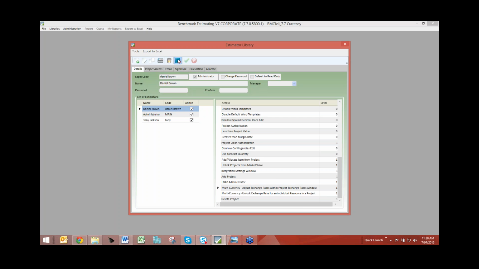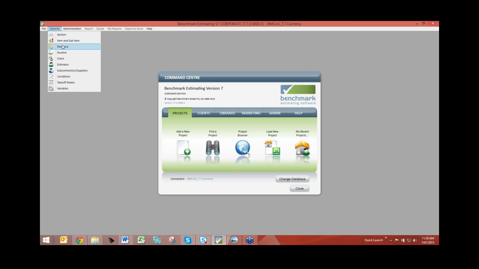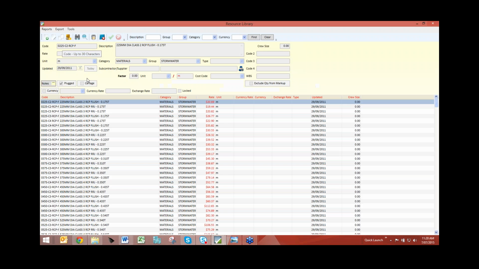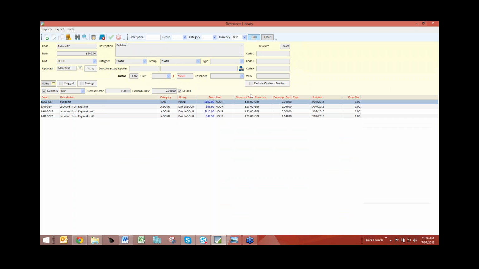I'll now close the estimated library and go to the resource library, where we can see some of the features that have been added regarding multi-currency. In the quick search fields at the top of the screen, there's a new field for currency. You can search for resources of an individual currency. So if I select Great British Pounds and find, you can see now in these additional columns that have been added in this screen, the currency rate, the actual currency that has been added, and the exchange rate.